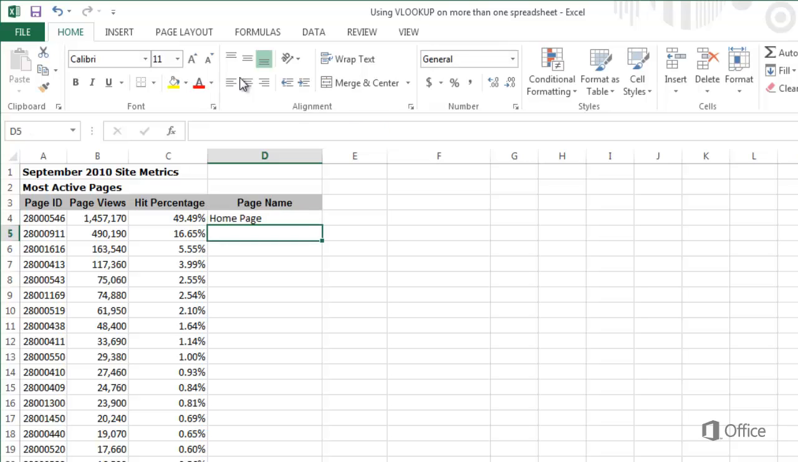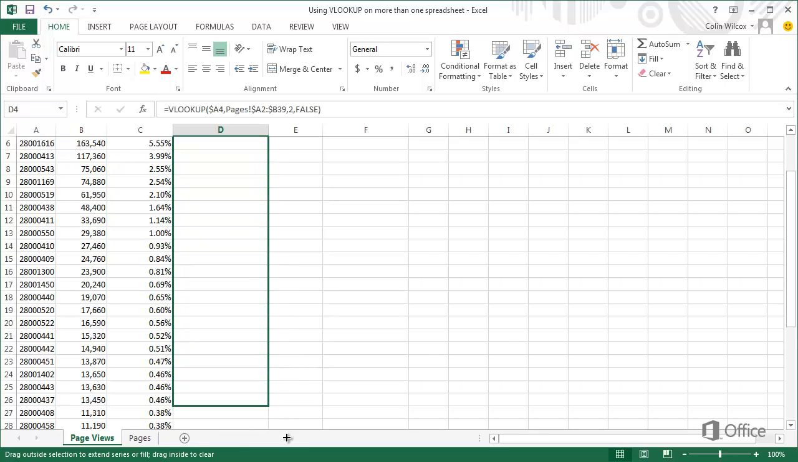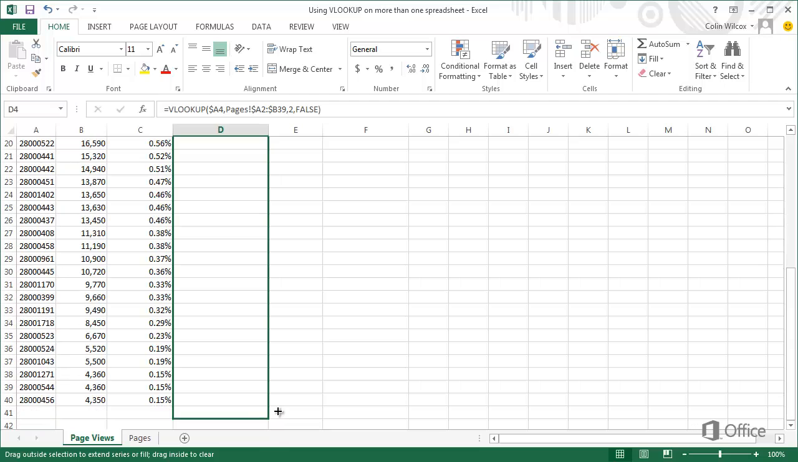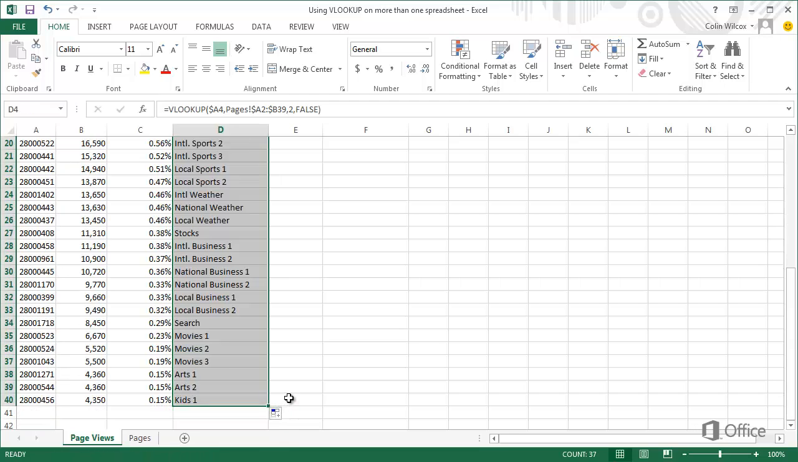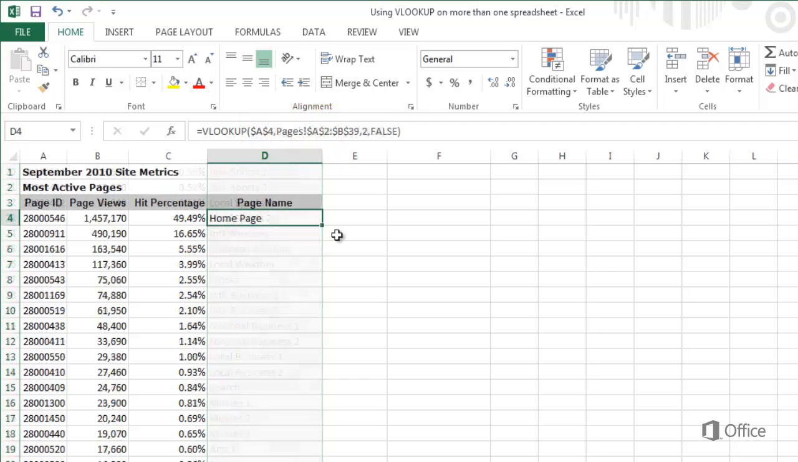Now grab the fill handle, drag it down the column, and there you go. All the data, easy to scan. One thing to remember though, I only used $ signs in front of the column letters. If I separate column letters and row numbers with $ signs, like this, VLOOKUP only returns one value, the first one.